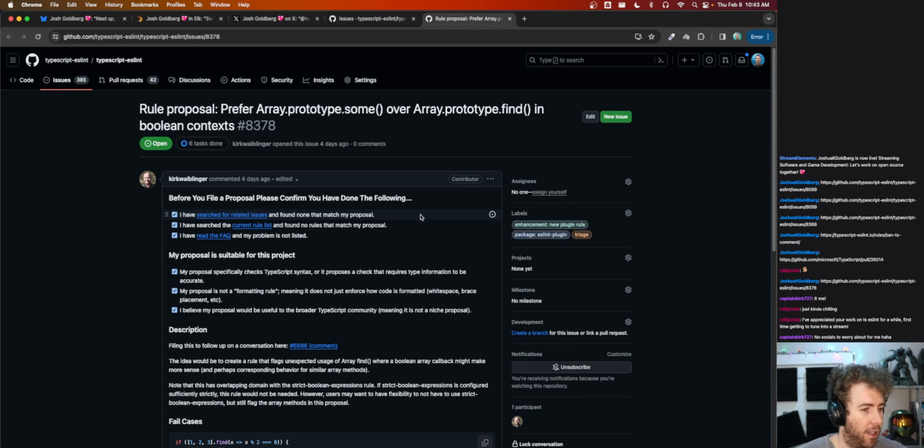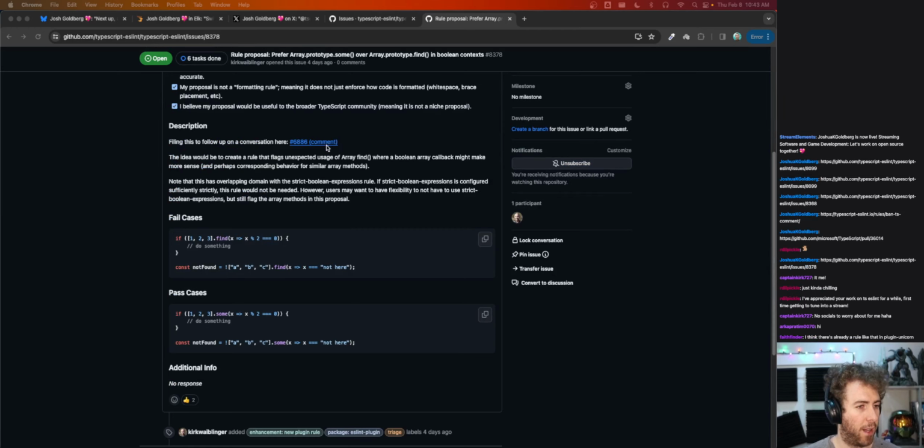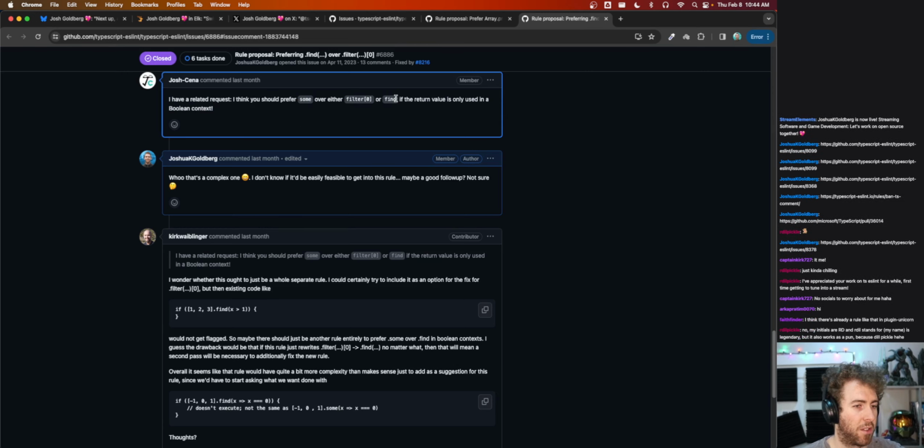All right. Prefer array prototype sum over array prototype find in Boolean contexts. Following up on 6886, parentheses, comments from Josh Cena, another maintainer. I have a related request. You think you should prefer sum over either filter length or find if the return value is only used in a Boolean context?